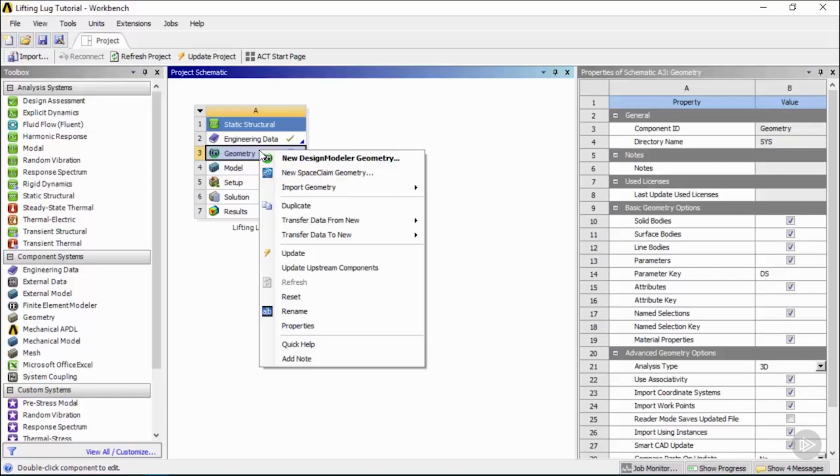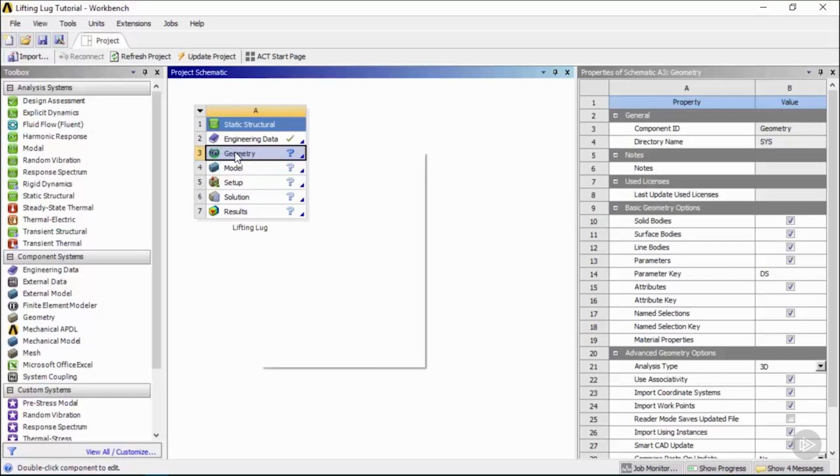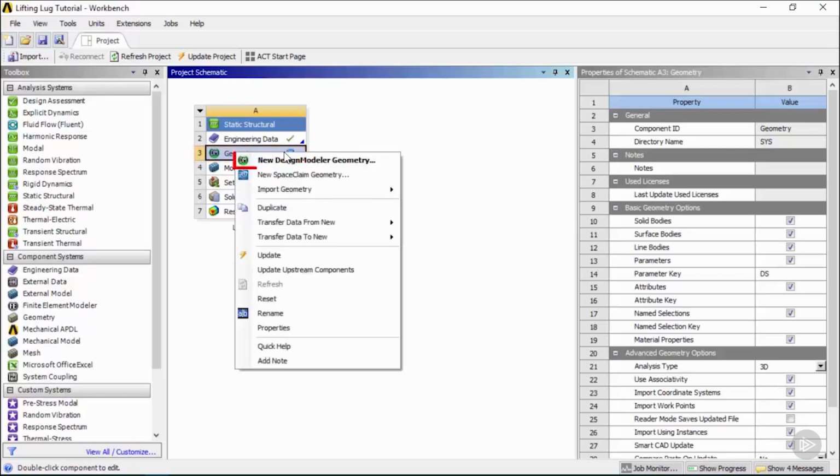To open DesignModeler, we can either double-click on cell number 3, or we can right-click on the cell number 3 and click on New DesignModeler Geometry. So let's go ahead and click on this right now.